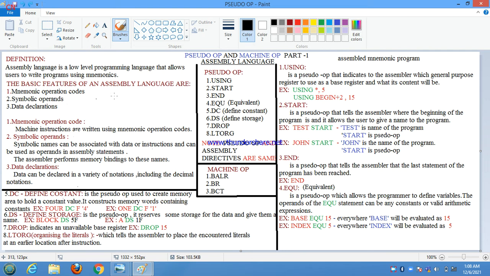Next we have its description here. By using examples we have learned that. So what is data declaration here? Data can be declared in a variety of notations, including decimal notations. Variety of notations means we are storing any variable, and the variable name can be anything. For example, FAC, face, or face 1. Like this also we can give a variable name.